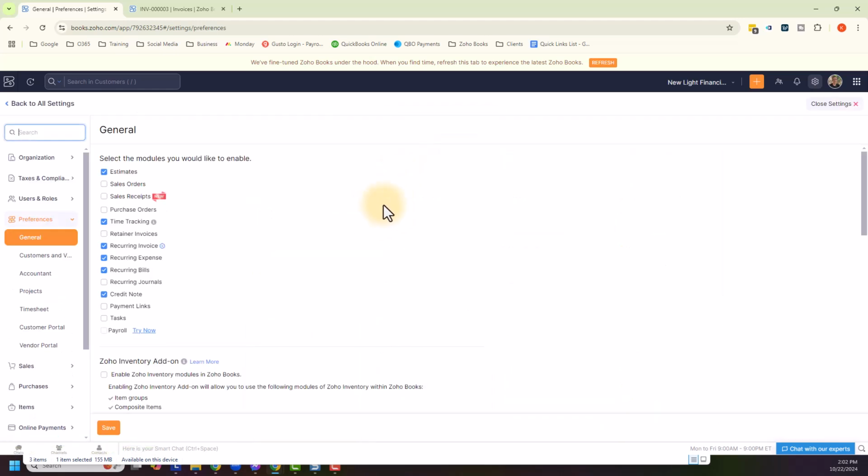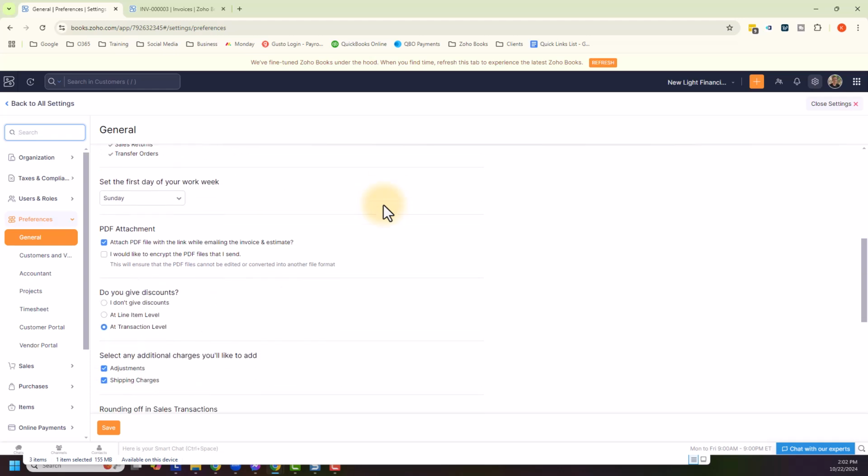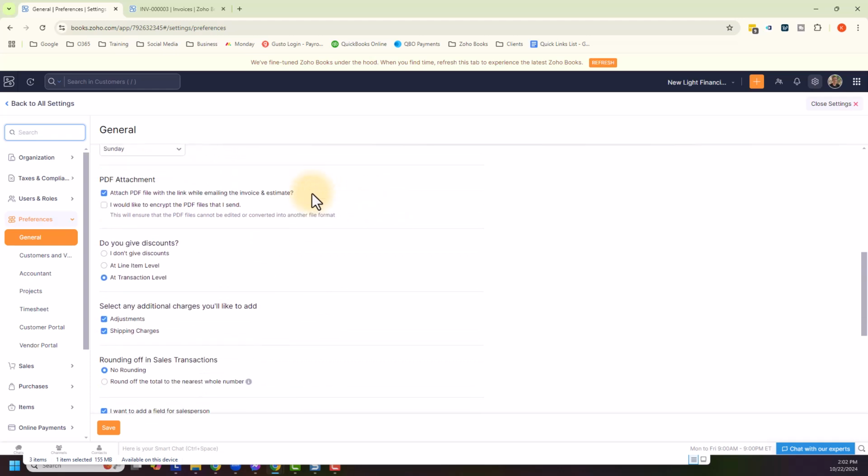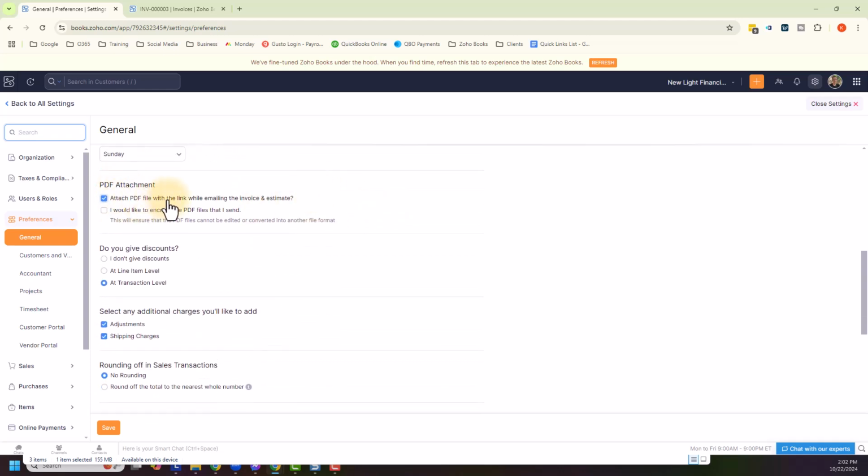There, if you scroll down on this general page, you'll see some options for your invoices. So attaching a PDF, you'll be able to attach a PDF file with a link when you're sending an invoice. You can see the discounts if you want no discounts at all, or adding the discounts at the line item or the transaction level. You can see here those fields for adjustments and shipping charges. You can go ahead and take those off if you don't want them.